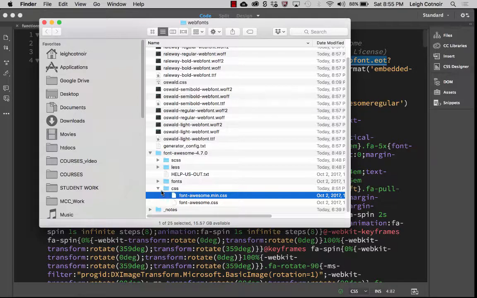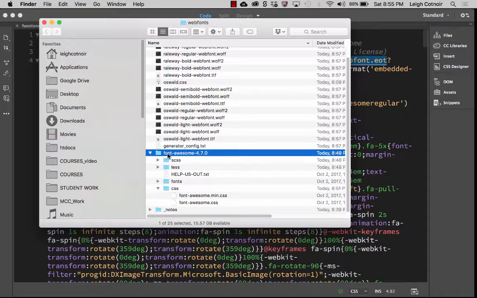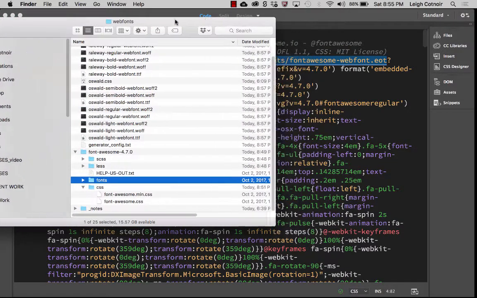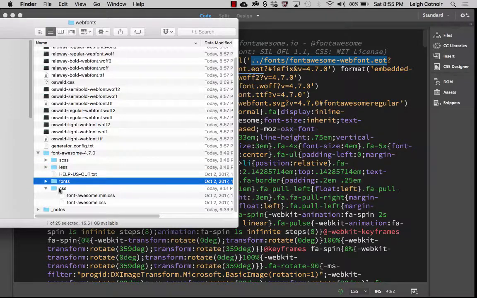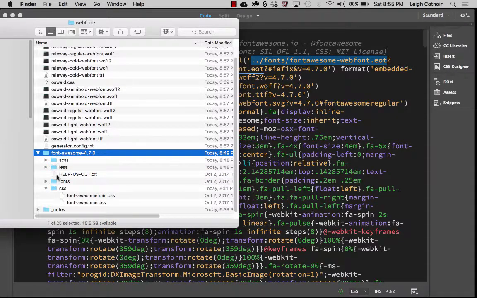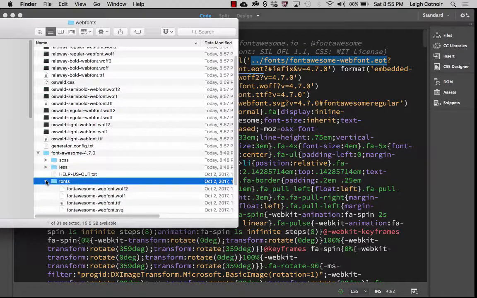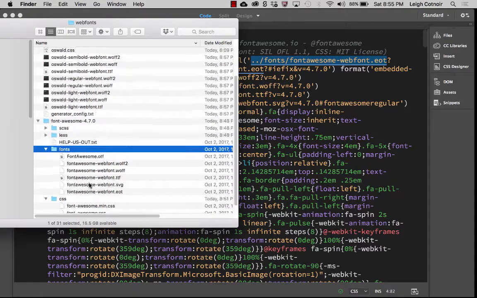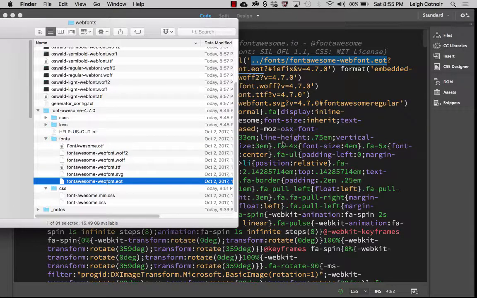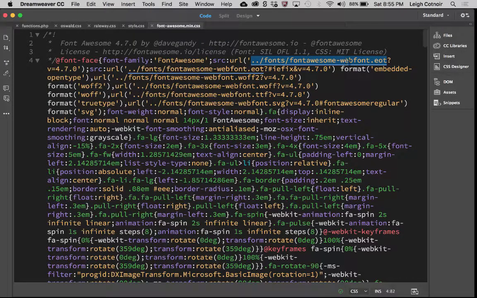So it's saying, okay, go up to its parent directory, which in this case is Font Awesome, and then look down into fonts. That's what the .. means. Go up a level to its parent, and then come down to fonts, and inside of fonts you're going to find the particular thing you're looking for. In this case it would be the Font Awesome web font EOT file right here.